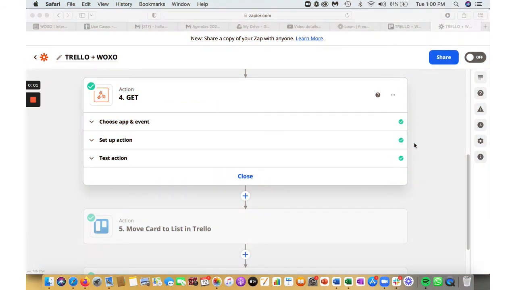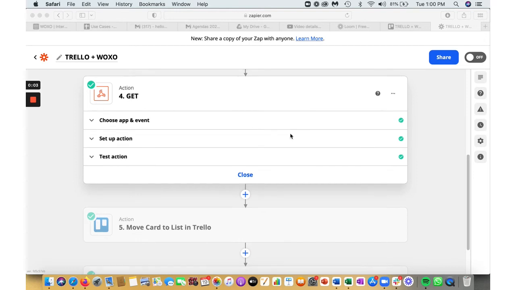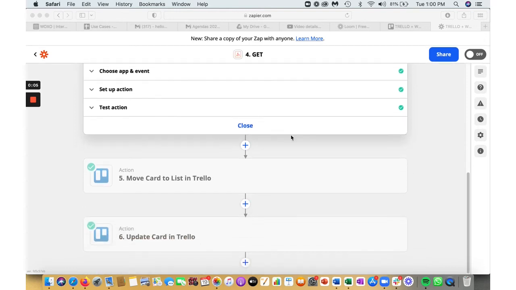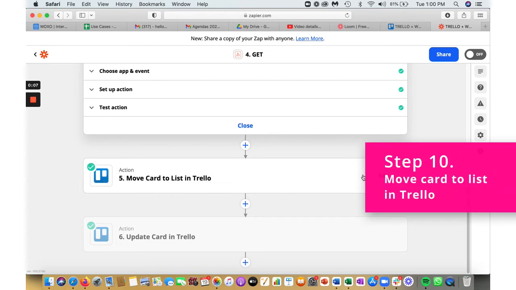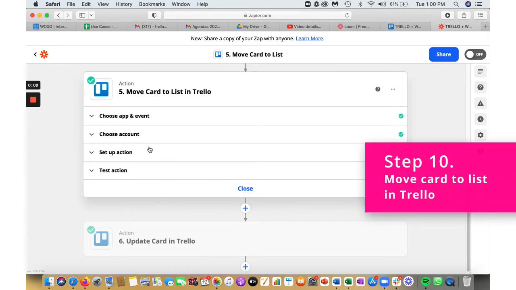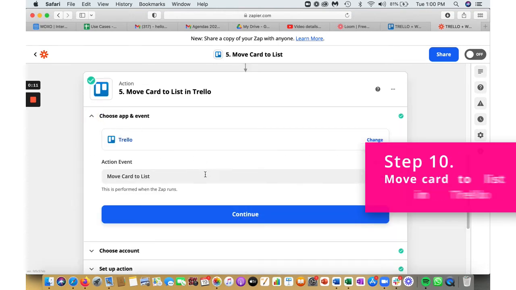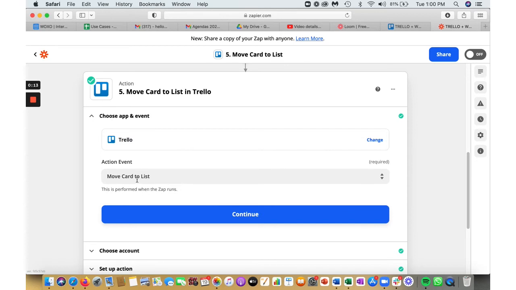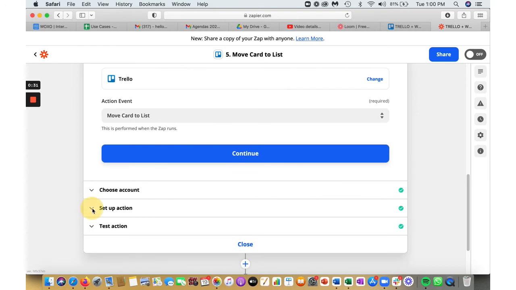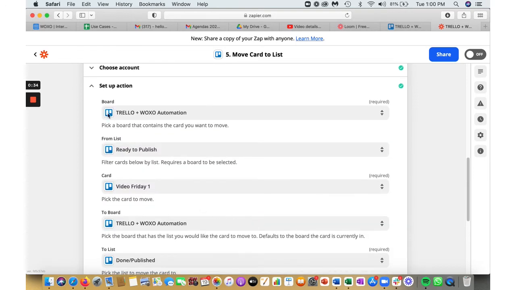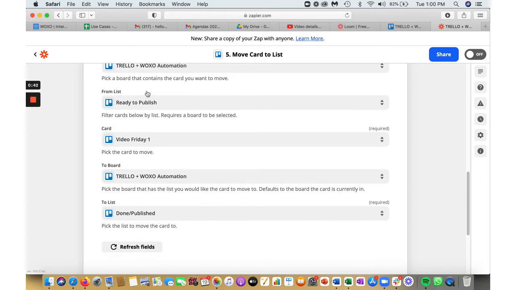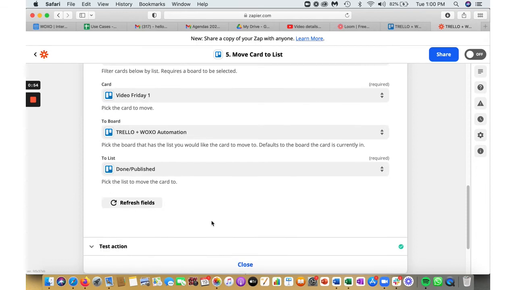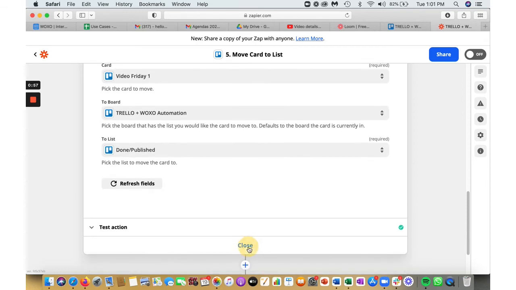Okay, so now that you're done with your fourth action, which is get, we're gonna continue to our fifth one, which is basically going to be connected to our app in Trello. For this one, we're gonna choose move card to list in action event right here and go to setup action. Here you're just gonna make sure you're selecting the correct board, and the list it's gonna be moved from and the list it's gonna be moved to. We're gonna test it and close.